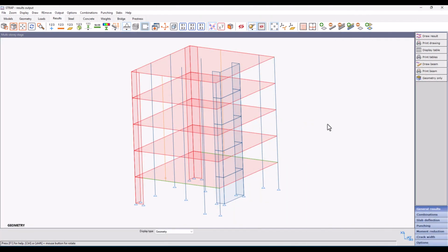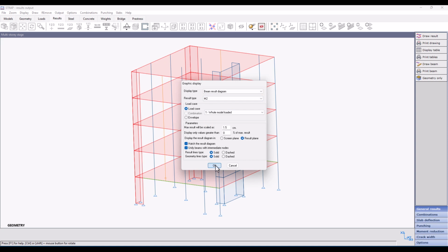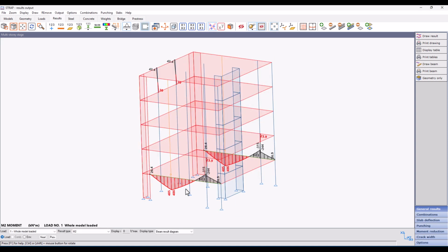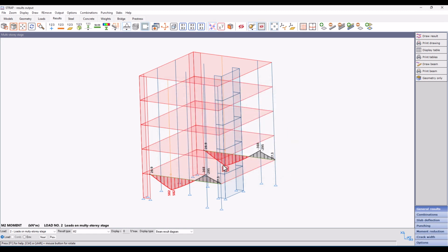In the results, we will display moments in the beams and focus on the beam that supports the column. You can see that the moment for the first load is 486 kilonewton meters. For the second load, the moment increased to 582 kilonewton meters. Let's look at the displacement at the top of the column. You can see that for the first load, the displacement is 3.64 millimeters, and for the second load, it's 0.89 millimeters. This example illustrates the difference in results between a structure loaded at once and a structure loaded in stages.